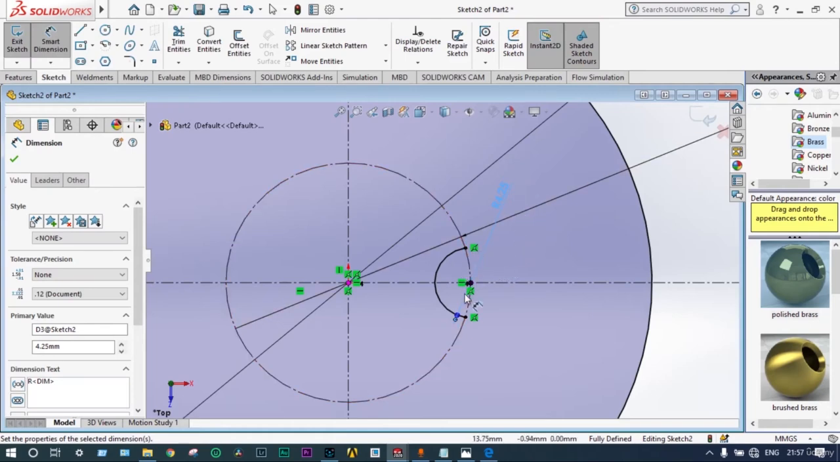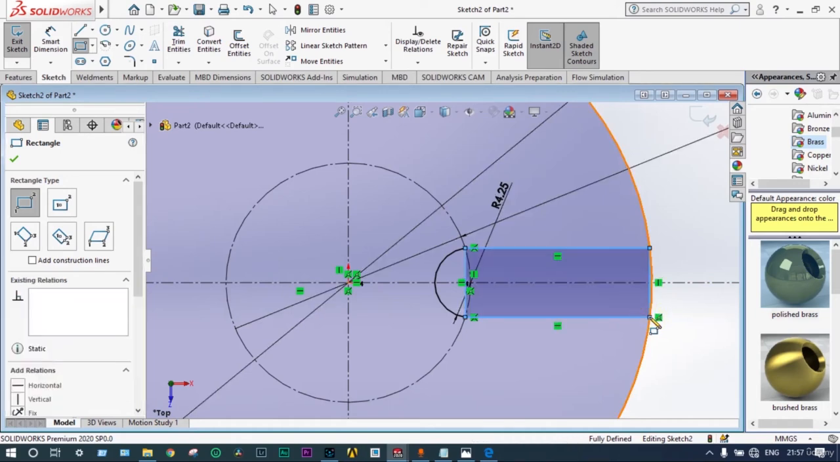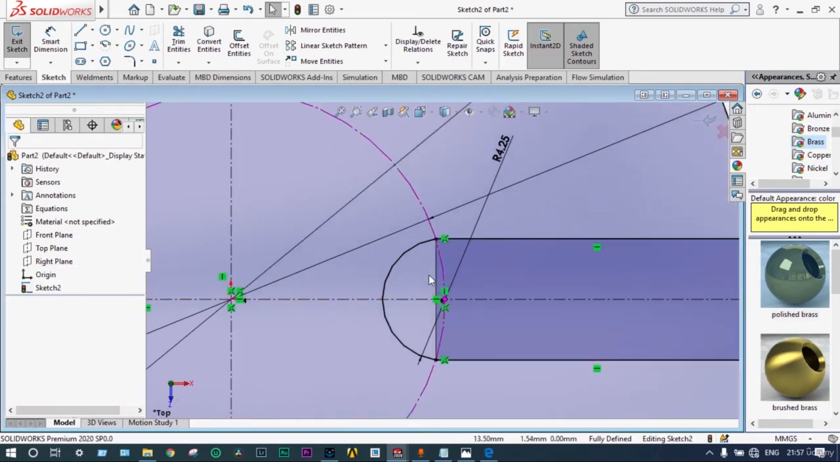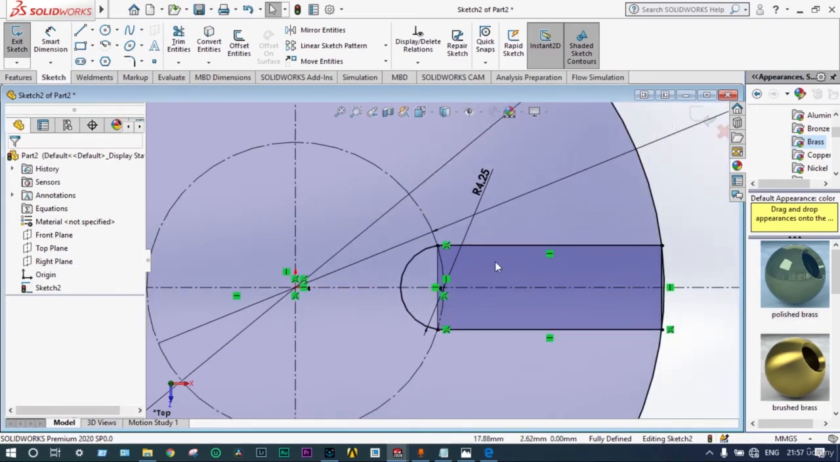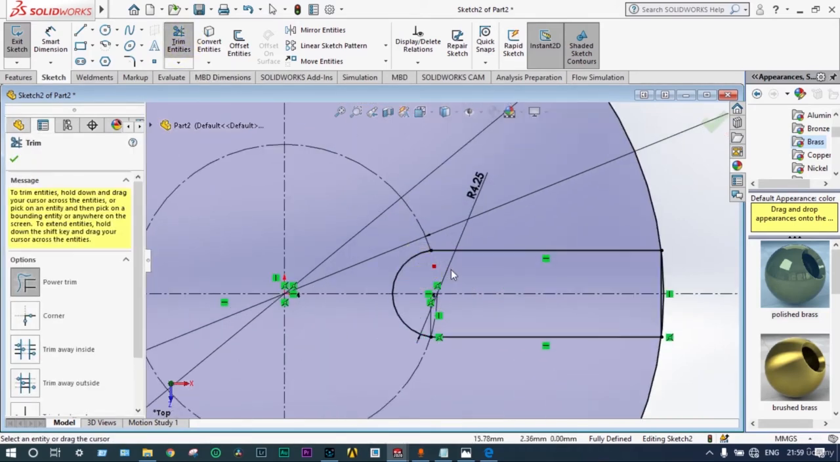Next one, we have to draw here the slot portion. We can draw it through a rectangle. You can draw a rectangular portion. Okay. Now if you see the dimension, it will be same as the diameter of this one. Okay. Now we can trim some unwanted portion. This one need not be there, this one can be trimmed out. Okay.